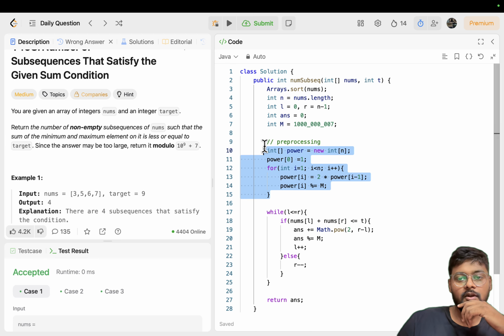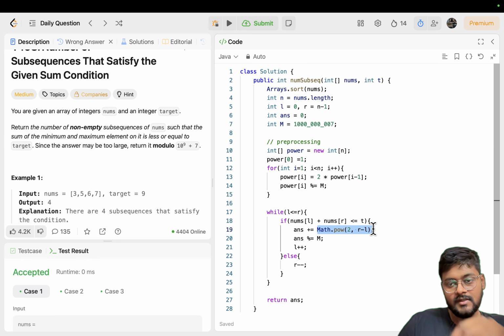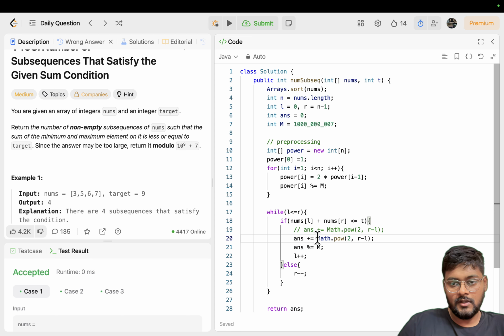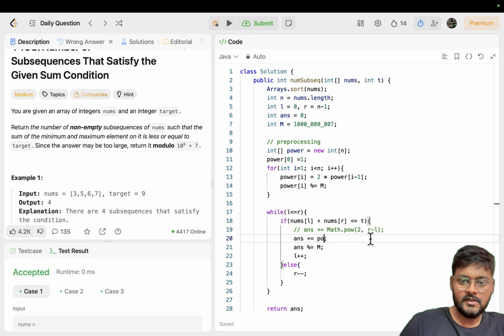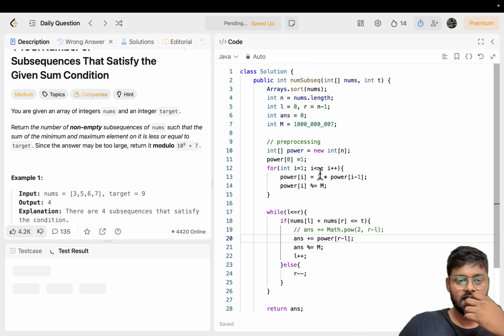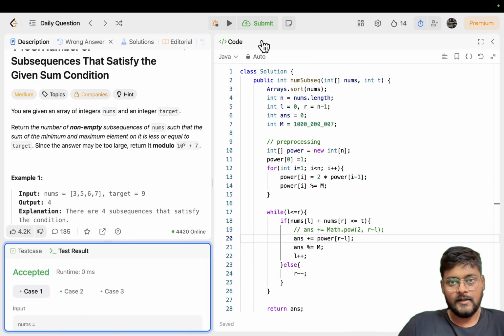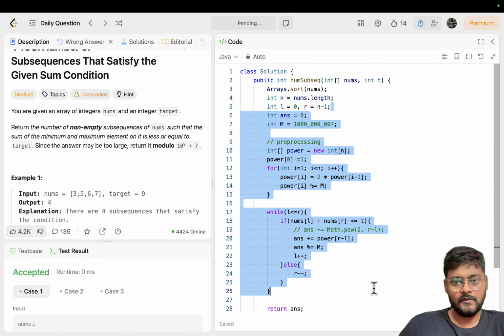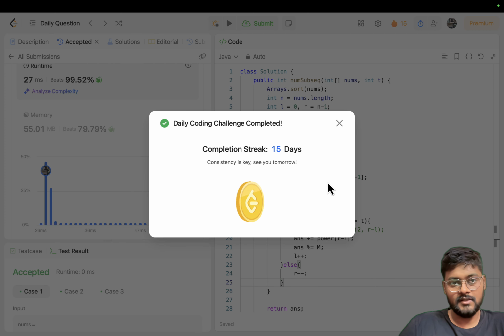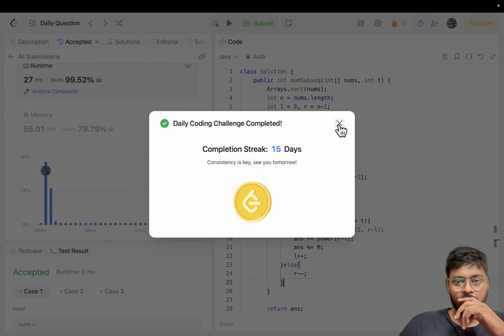So this is the pre-computation of this power, and here instead of this statement, copy, and here just directly use power. What power do we require? r minus l. Let me run over sample test cases again. I'm submitting it again now. Now it should work fine, because yes, it is submitted successfully, and I hope you understood the approach.